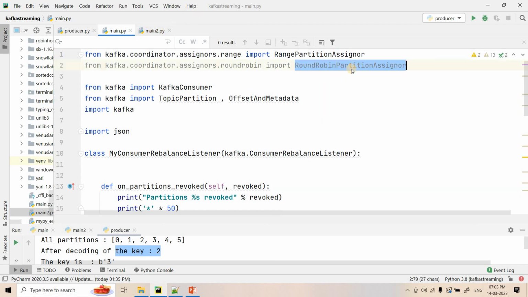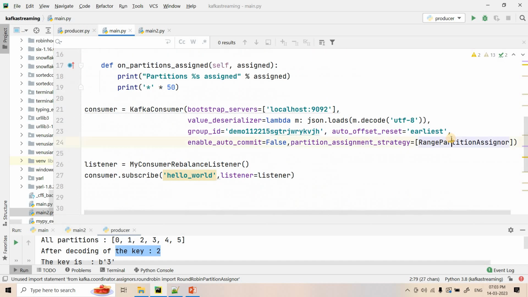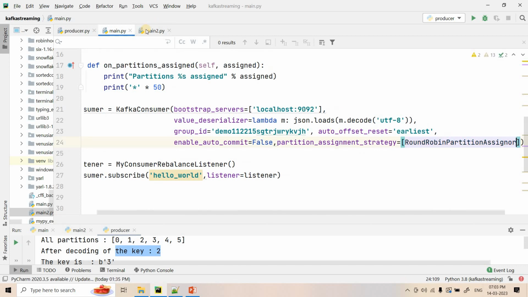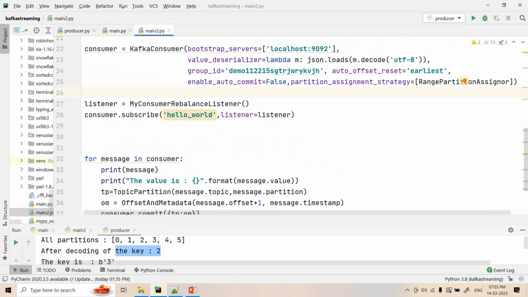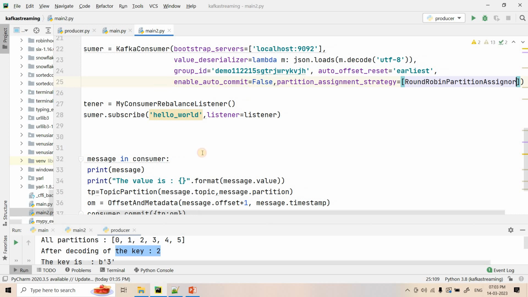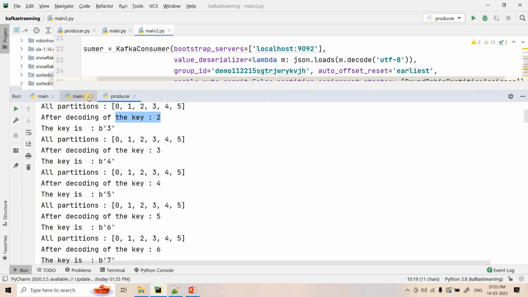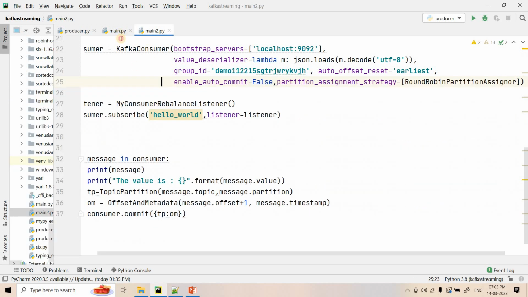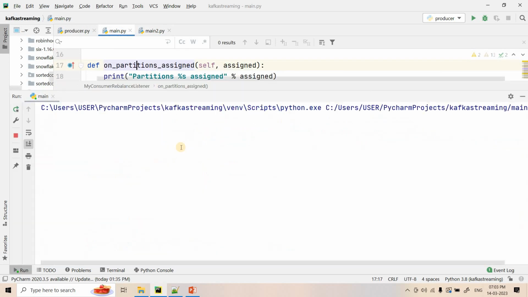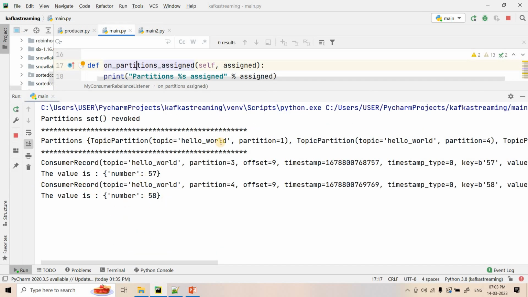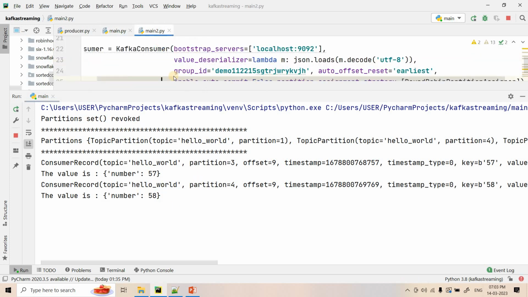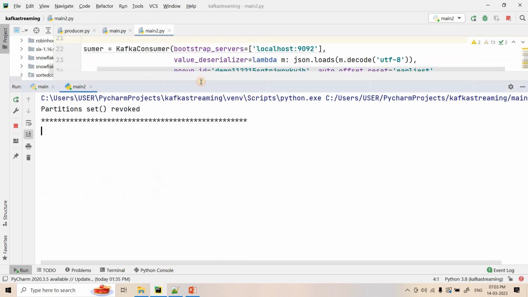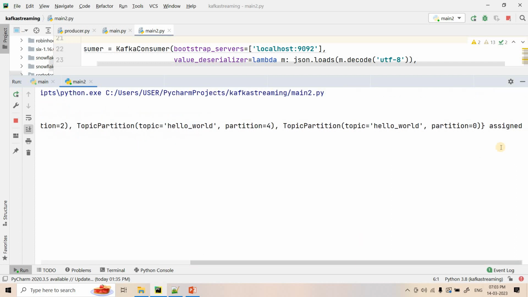The only thing I will change is that in the partition assignment strategy I will mention round robin distribution. So instead of the range partitioner I will use round robin in both Python codes for our consumer section. That's all. Now I can close all this and start our main code. Maybe some earlier messages will be consumed, and then I will start my second consumer. See how the partitions got assigned.